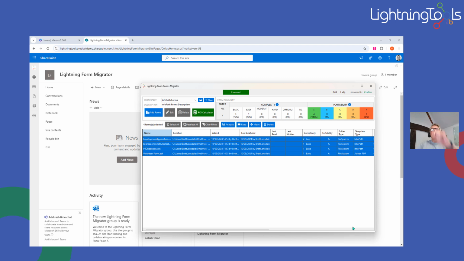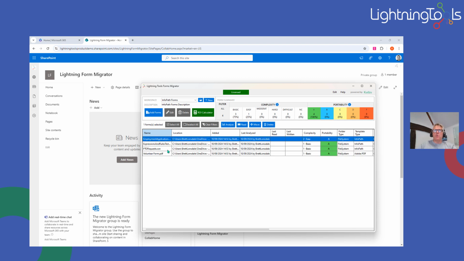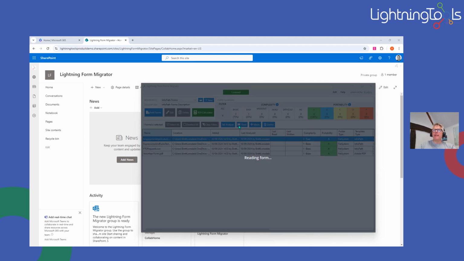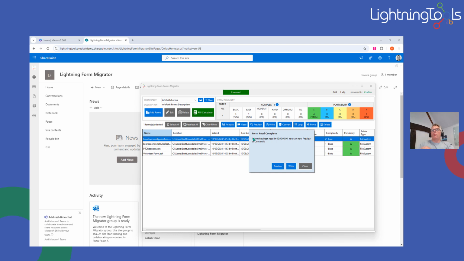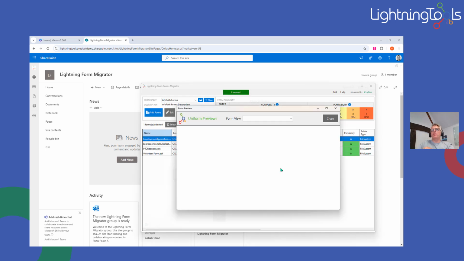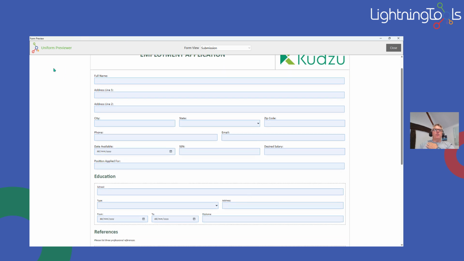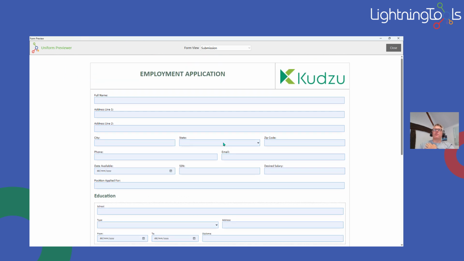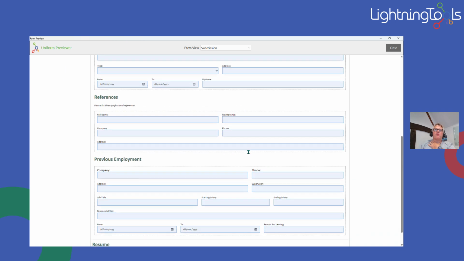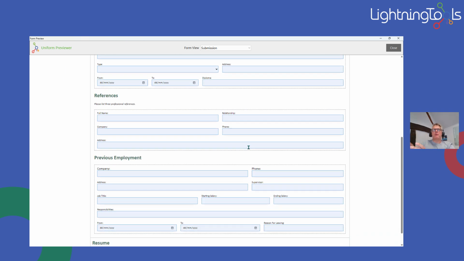With that now closed, what we can do is read a form. So I'm just going to take this down to one, which is the employment application form here. And I'm going to hit read. And what this will do is allow me to preview what the form is going to look like in this uniform previewer. And it's just a sort of intermediary ground that allows us to test out the form. So this is how the InfoPath form has been read.